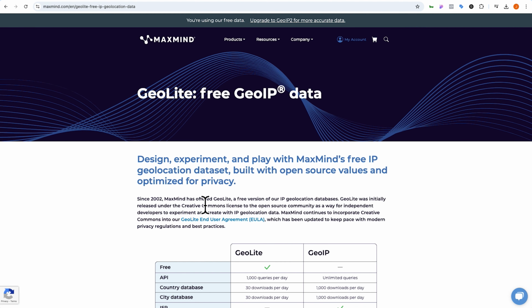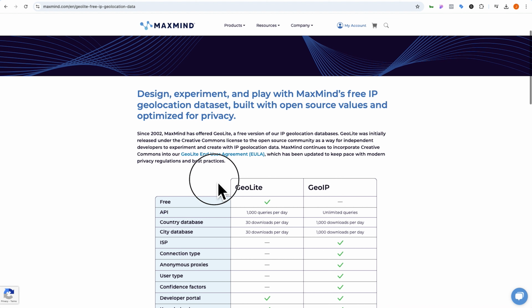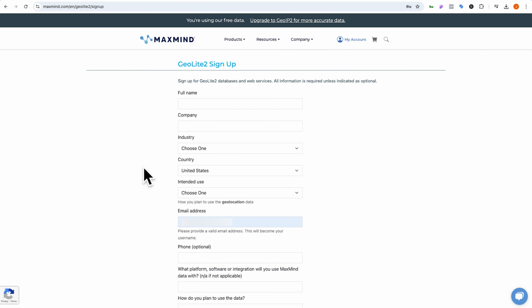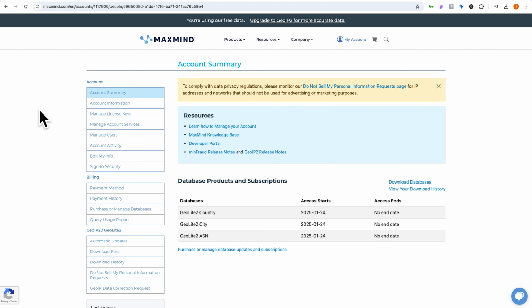Now this page is going to tell us a little bit more about what some of the limitations are of GeoLite, and obviously you can upgrade as needed, but we're going to go ahead and just sign up for the free account here. So let's click Sign Up for GeoLite. Now I'm just going to populate this information. We'll skip over this screen and we'll go right into our account. Okay, so I've gone ahead and I've filled out the account form and I verified my email address, and so now I have access to my free MaxMind account, which is what I'm looking at here under my account summary.